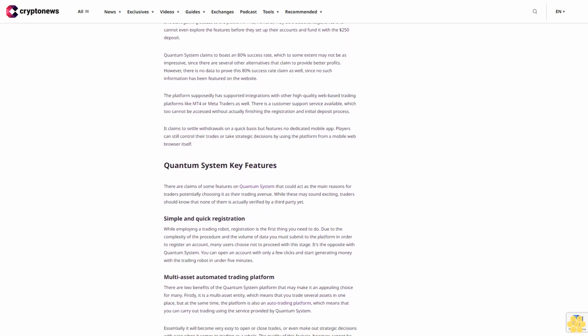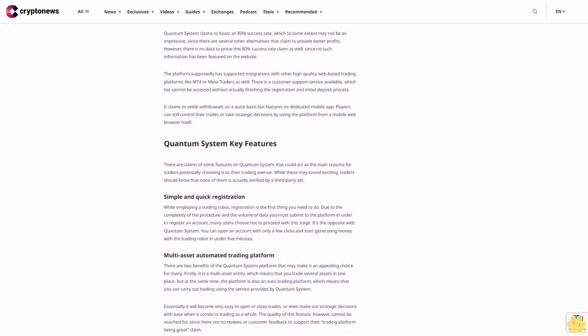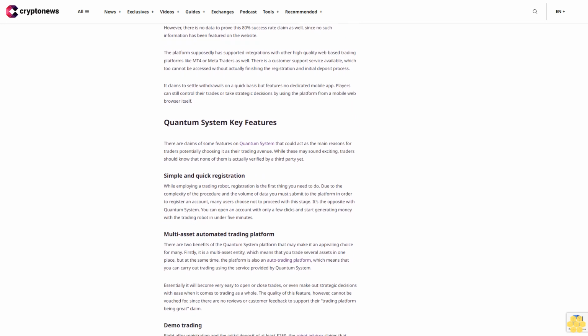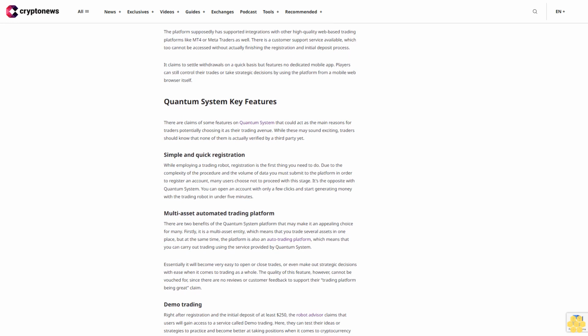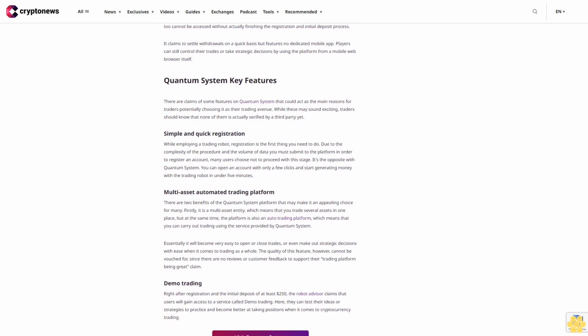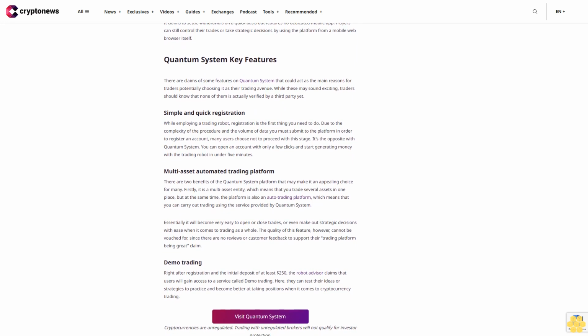Quantum System claims to boast an 80% success rate, which to some extent may not be as impressive, since there are several other alternatives that claim to provide better profits. However, there is no data to prove this 80% success rate claim as well, since no such information has been featured on the website. The platform supposedly has supported integrations with other high-quality web-based trading platforms like MT4 or MetaTrader as well.